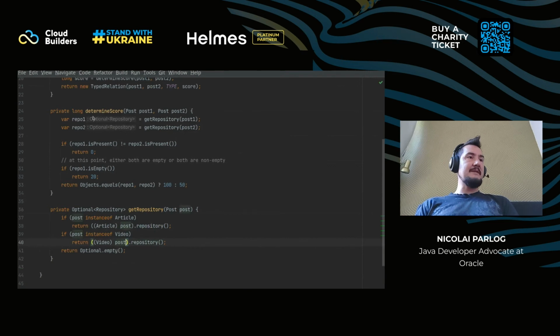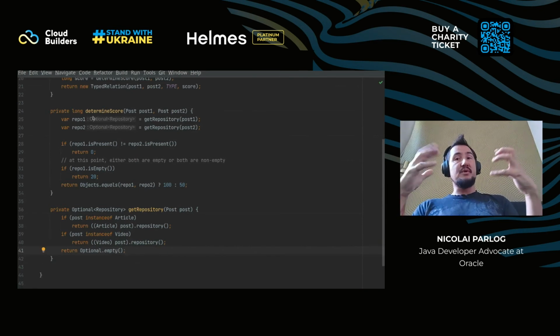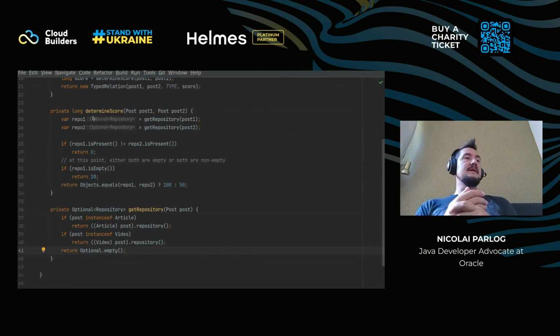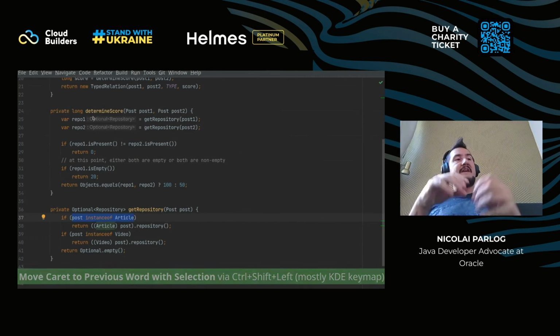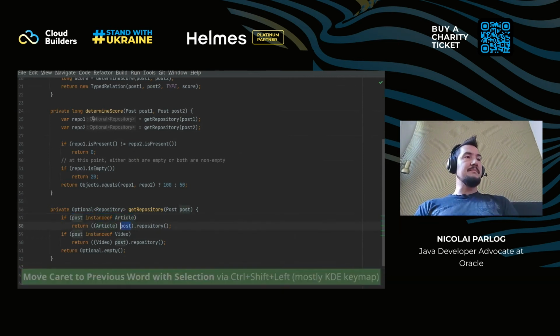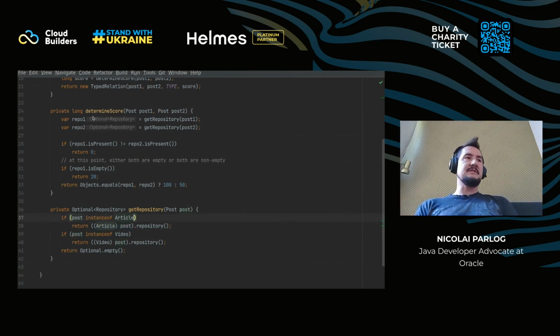And if it's video, I can do the same with video, and then access, because that video and article, they have these methods. But the other ones, the other post types, they don't. And so what I can do here is now say, look, what we do here is a type check, but then we still have to go the extra mile to create implicitly a new variable and cast it. Well, why is that necessary? And it's not necessary anymore.